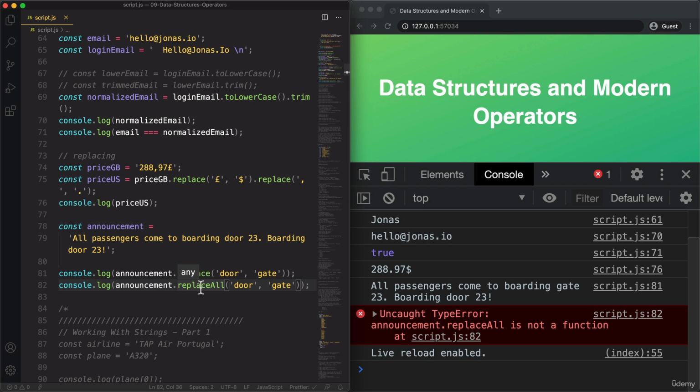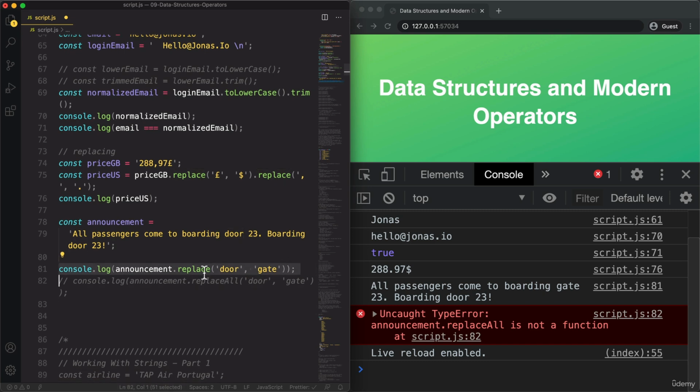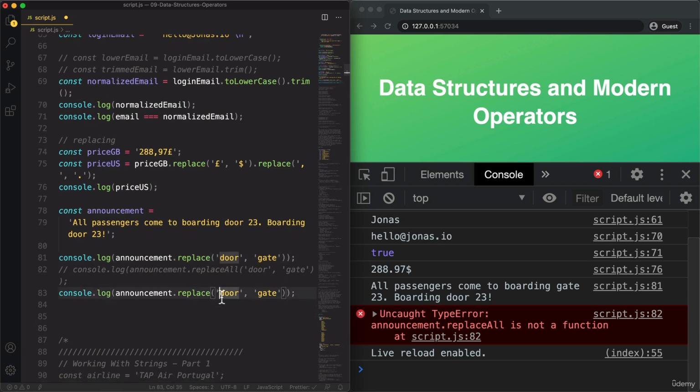Now, besides this solution, there's also another solution that was available before we had the replace all method, which involves using a regular expression, which is what I'm going to show you next. Now, regular expressions are one of the most complex and confusing topics of programming, but for now we are just going to use a very simple regular expression to tell the replace method that it should actually target all the occurrences of door here and not just the first one. So let's again copy this here. And then to create a regular expression, we need to write the string between slashes. So not between quotes.